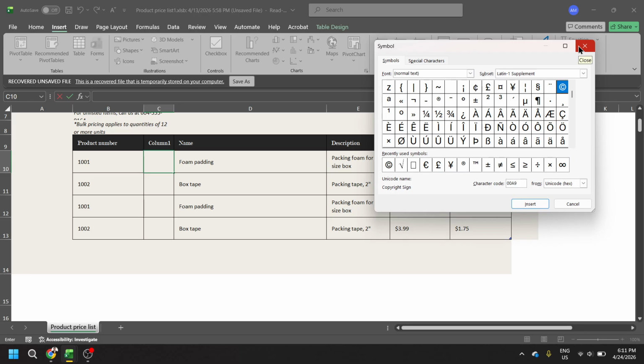This window shows a large grid of characters that aren't on your keyboard, and you can browse different fonts to see entirely different sets of symbols. In the symbol window, focus on the font drop-down at the top. Open that list and scroll until you find Wingdings. Wingdings is a special decorative font that maps letters to icons, and it includes the classic checkmark.